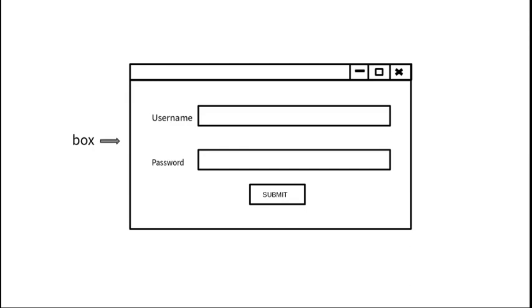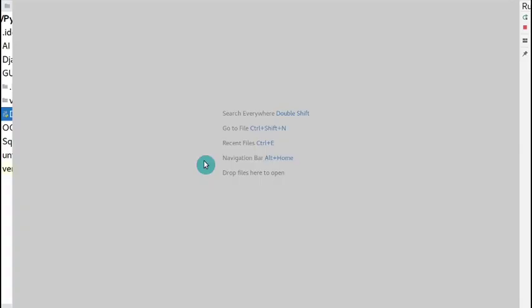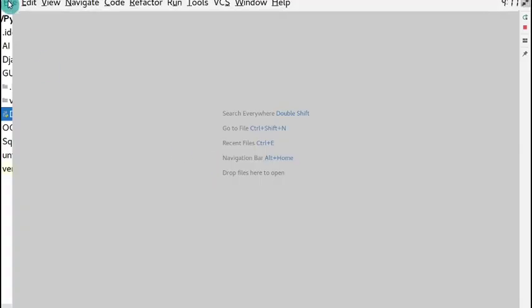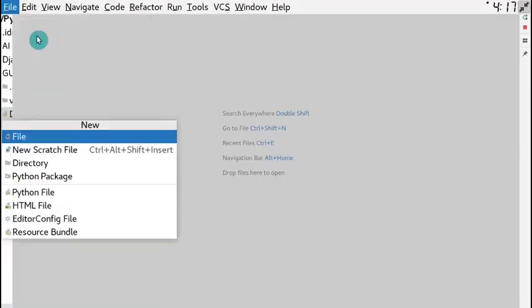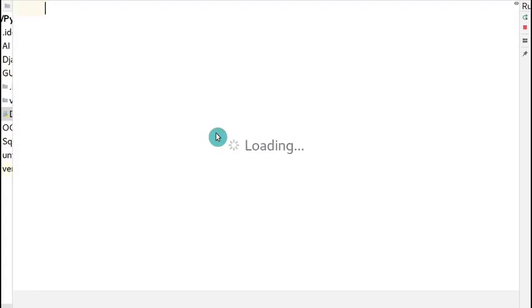So first we are going to create the box, and on top of the box we are going to attach the label, the input widgets, and we are going to add the button. So let's go to the IDE and let's see how this is done. There you go. I'm going to open a new file for this. This is going to be a Python file, and I'm going to name it login underscore page, and I'm going to save it.